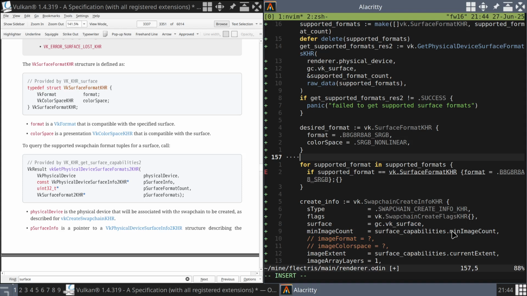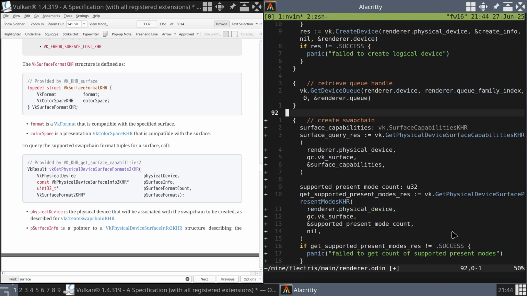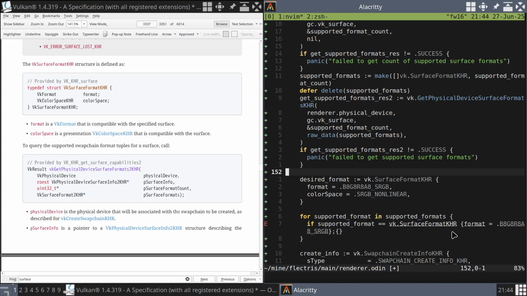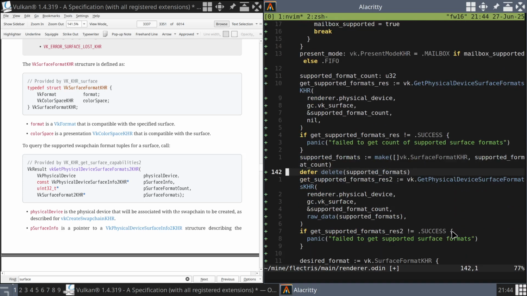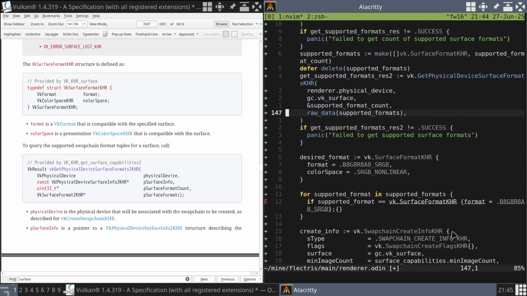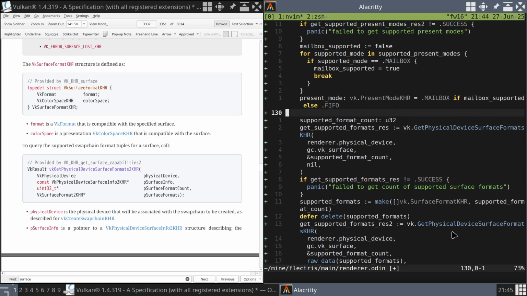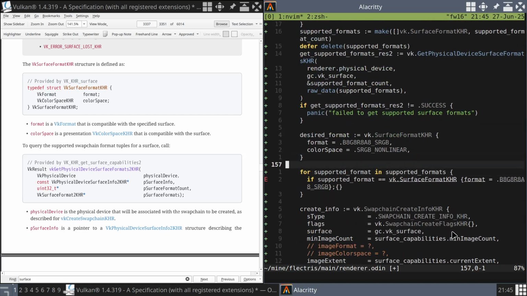Did I call it found up here, or did I call it like supported? Where am I looking? My God, I've missed it. Supported format count, get all the things, supported formats. Where's my list? Where's my iterating over it? Yeah, mailbox supported.